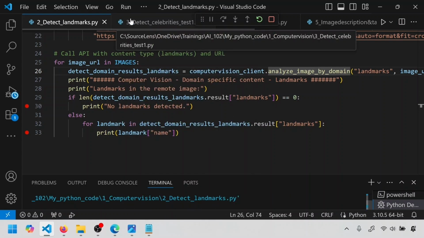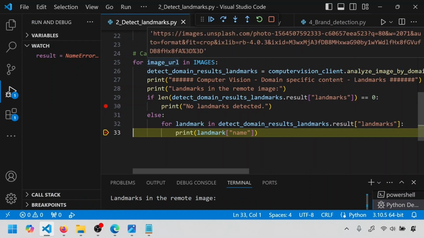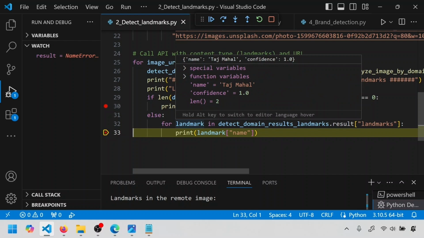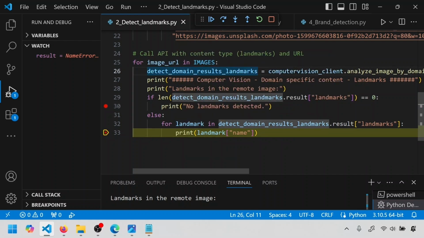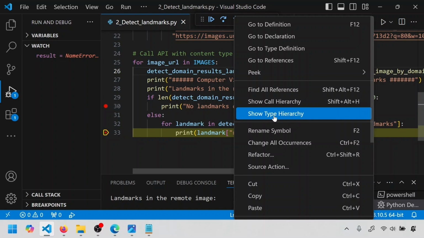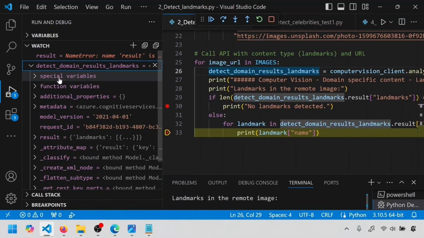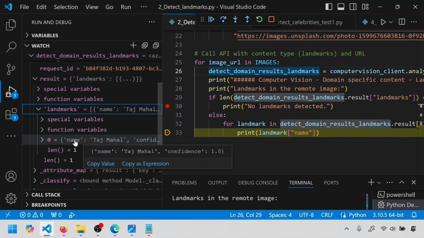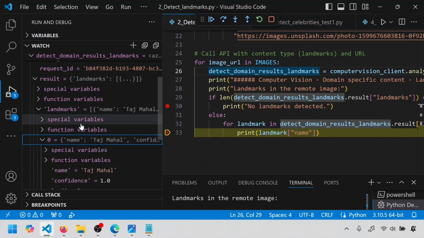So what I'm going to do is start debugging, and this is the first image, which is the Taj Mahal. So we have found a landmark. If you want, we can look at the results directly. So this is the result. Right click, add watch. Again, our action is pretty similar when it comes to watch. We ignore the first two and look at everything until the underscore things come up. So additional properties is pretty empty. Metadata, model version, request ID, and things like that. Then the actual result: we have one landmark in the result, and that's indeed the Taj Mahal. Let's see the confidence level and things like that.